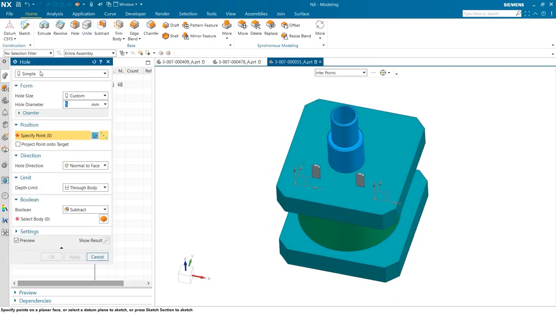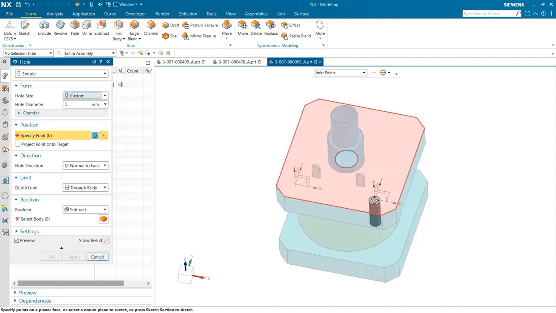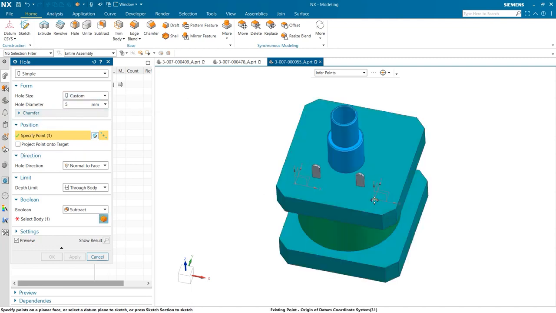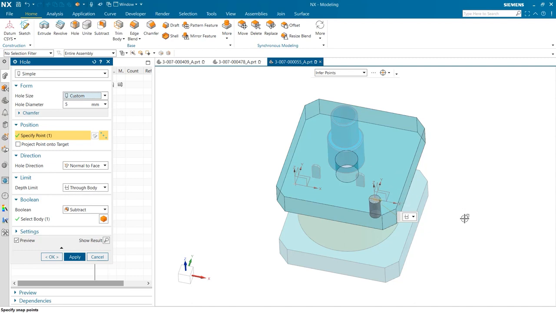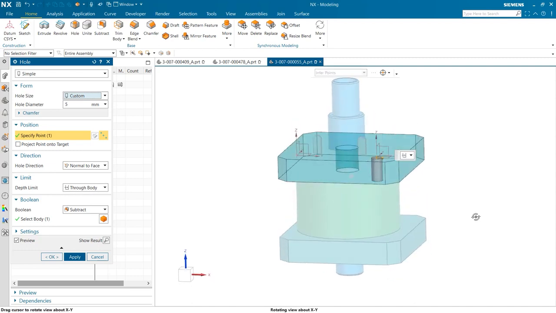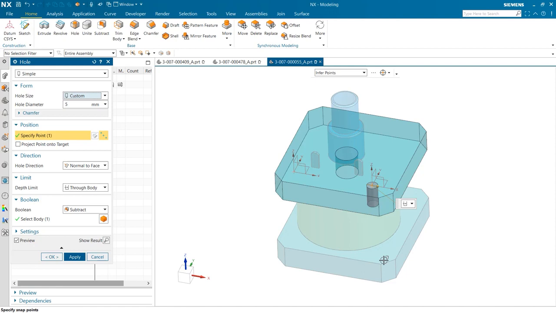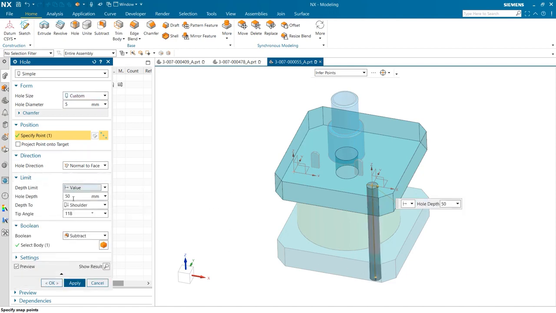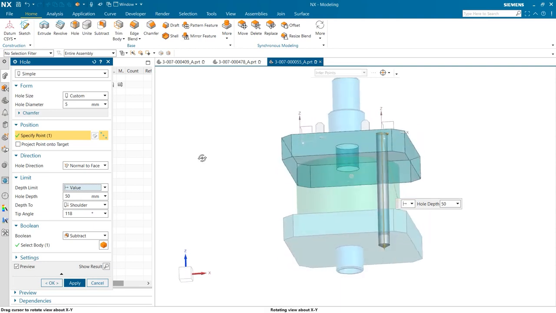The first thing that I'm going to begin with is just creating a simple hole at our first datum coordinate system. When I do this, you may notice that our hole only passes through the top plate and does not reach the bottom. Initially, this may appear to be an issue with our depth limit that we have set. To see if this is our issue, I'm going to change this option to value, and you can see now that the preview of the hole appears to extend past the second plate.